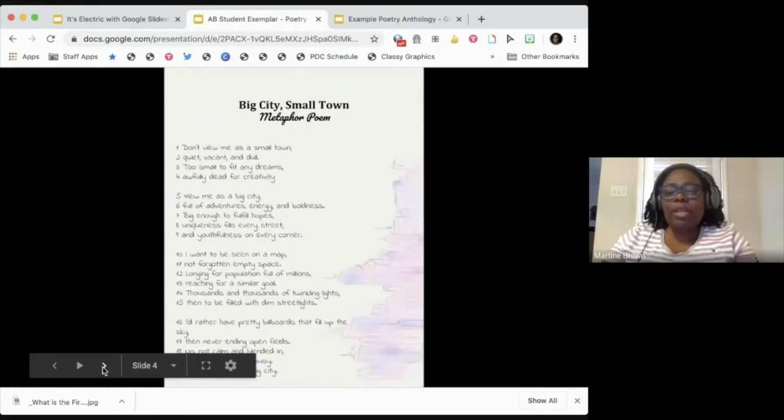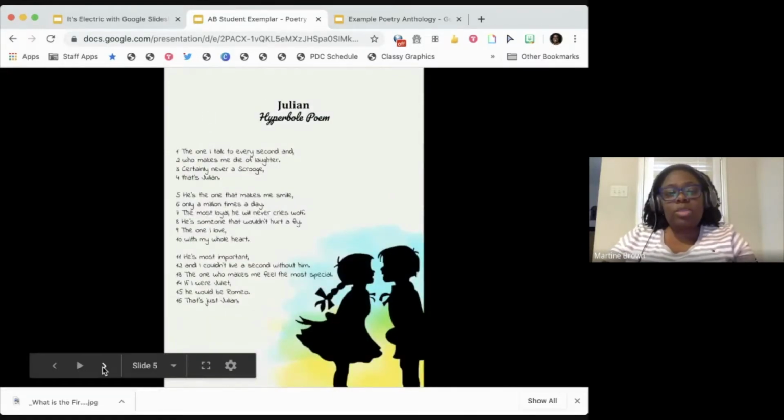Now, typically in the past, when the teacher had the kids do the poetry anthology, they just printed out their poems and stapled them together and turned them in. Being able to add this little design piece totally changed how students and the teacher interacted with the content.